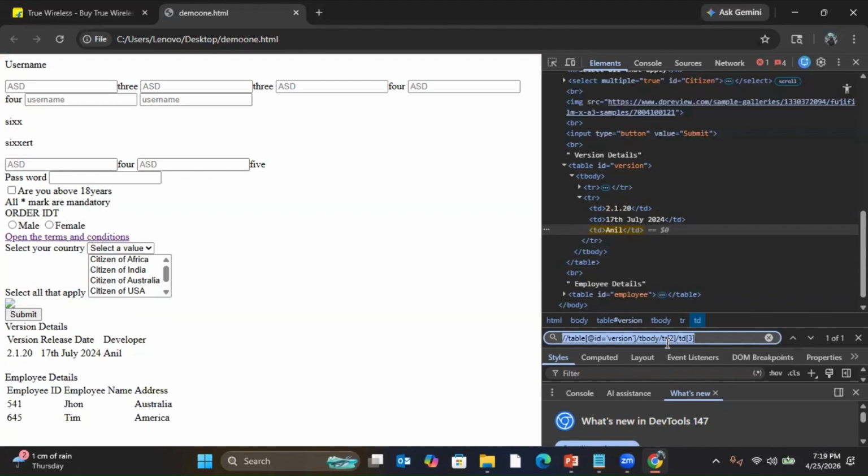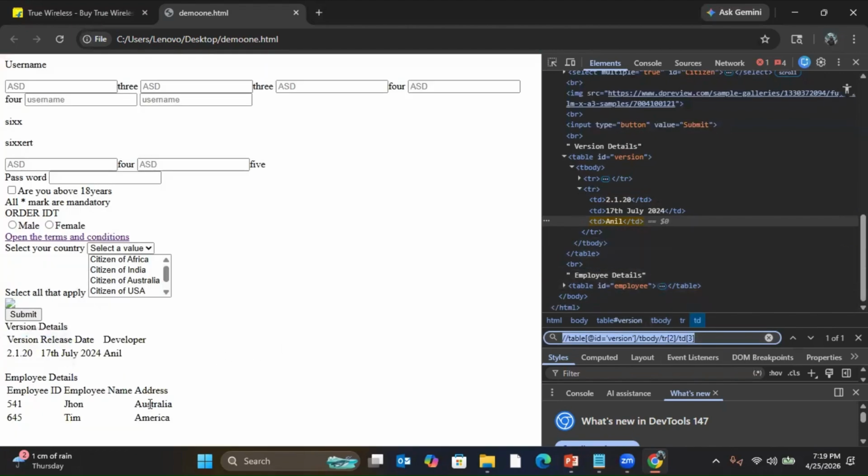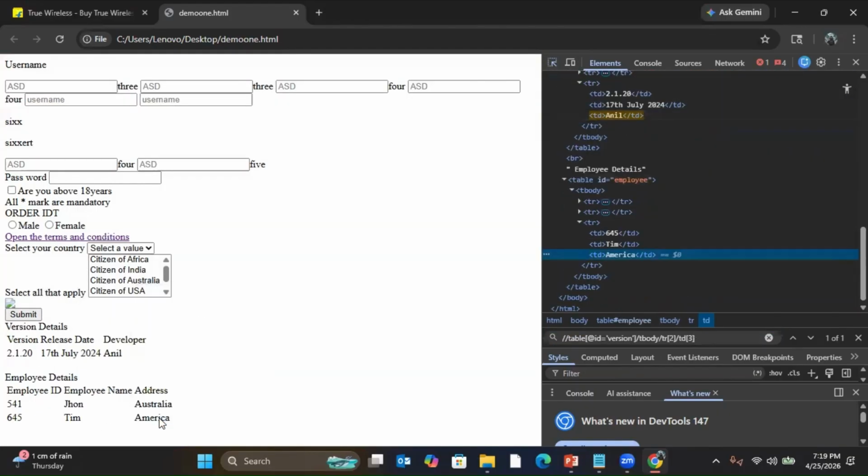But let's say I'm writing an XPath for this one. America. This one, which is present here. This one I'm writing. So if I write this XPath, a similar kind to what I use for a static table, will it work? Let's check that. Employee.